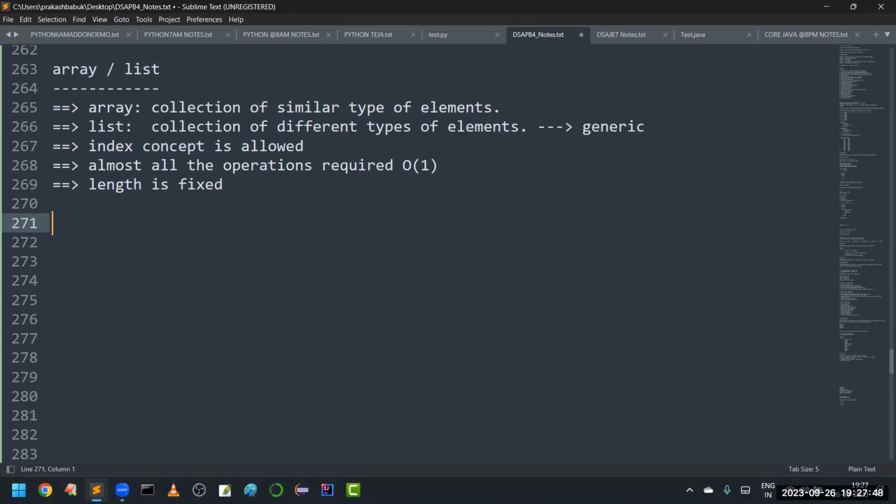And what operations are we going to perform on the list, sir? We can perform insert operation. We can perform delete operation. We can perform accessing the elements present in the list. We can perform update operation. We can perform sorting operation. We can do searching operation. All these operations we can happily perform on the list data structure. That is nothing but array.